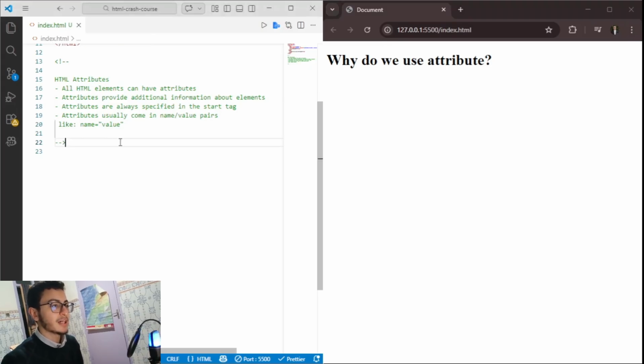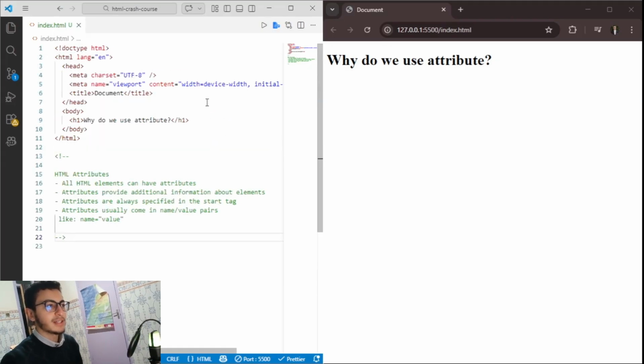So I'm gonna give you a simple example. For example, here, as you can see, this is a basic HTML page. The head, and within the head we have meta tags, the title, and finally the body. Within the body we have an h1 heading. So within h1 we can create attributes, but before that I'm gonna give you the syntax.